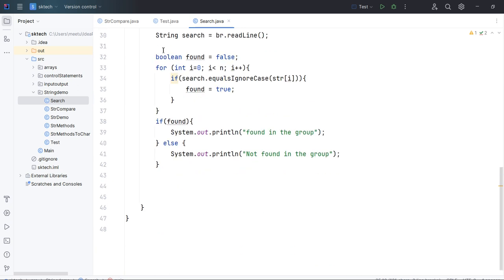Then we have added one flag value here. Then we are iterating each of the array index values and comparing with the provided search key, and if it is found, we are making this found equal to true. And based on this flag only, we are checking whether this is found in this array or not. If it is found, we are printing found in the group, otherwise not found in the group.